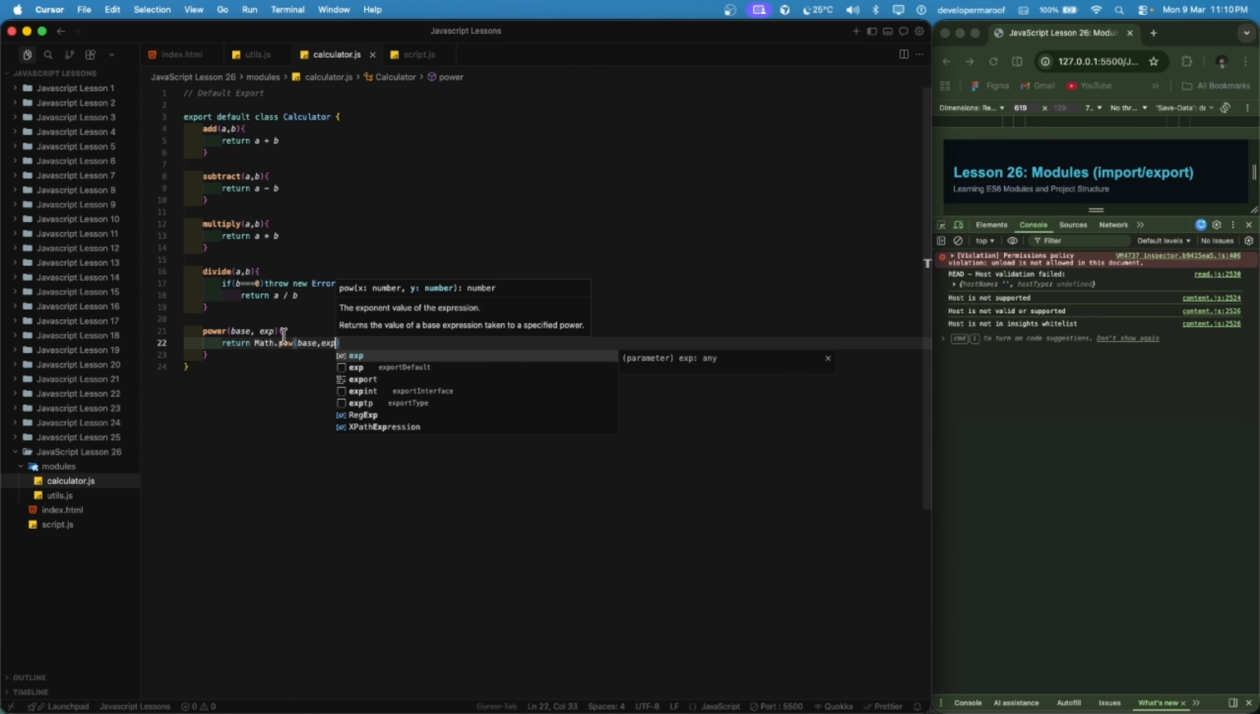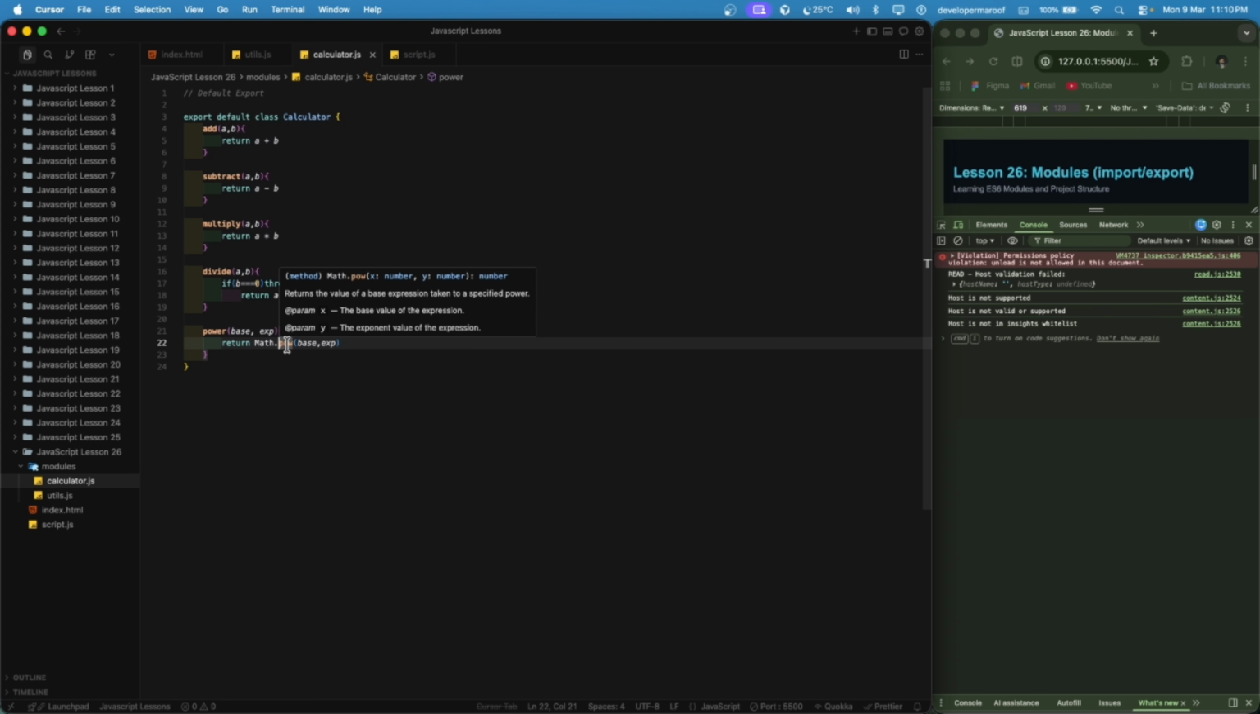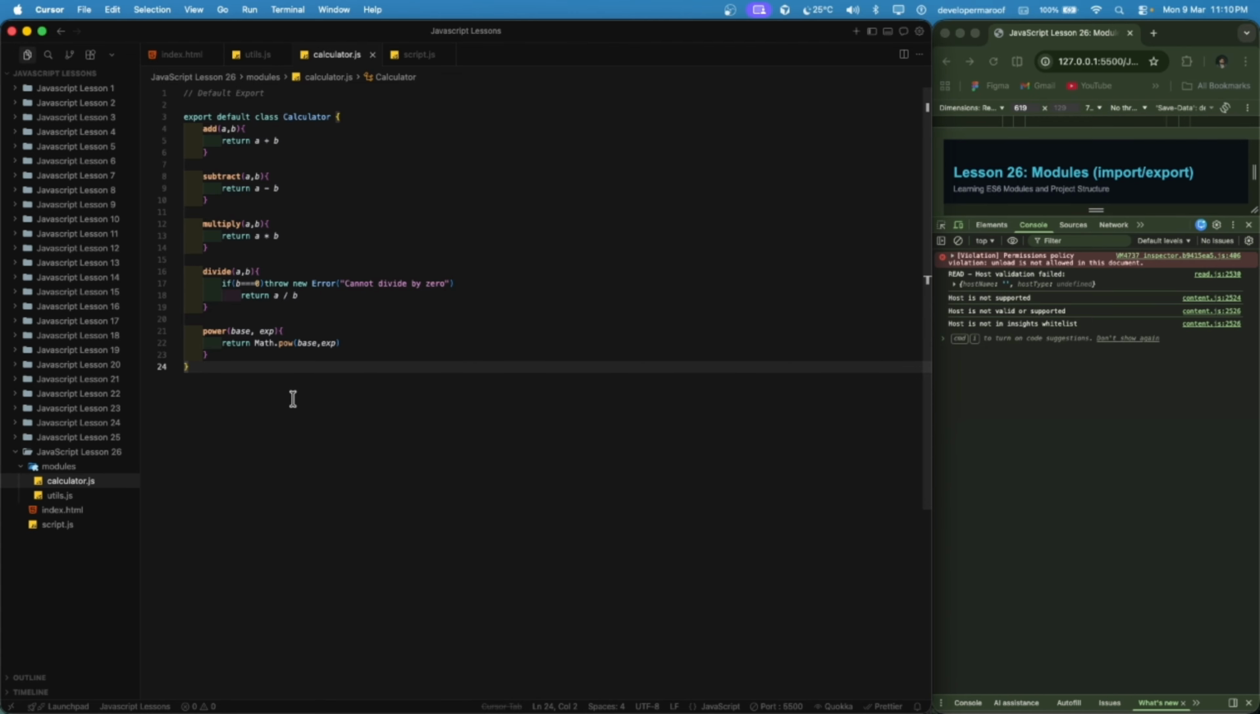If you don't know what this Math.pow is, you can check out our previous lessons where we have covered all of these concepts, our functions, our classes, everything. So named exports use just export, but default exports use export default, and you can only have one default per file. Now here's something powerful.